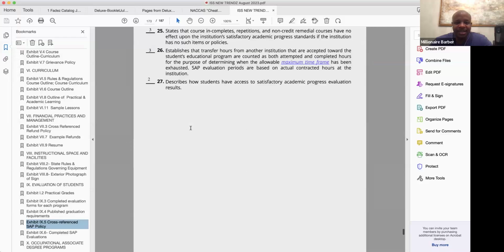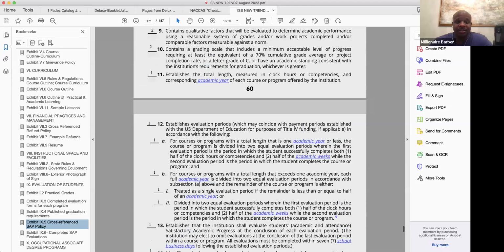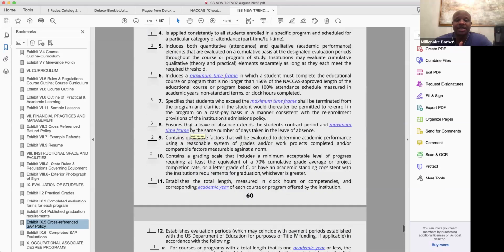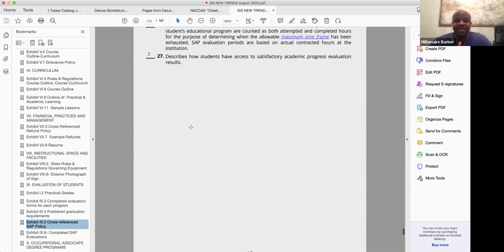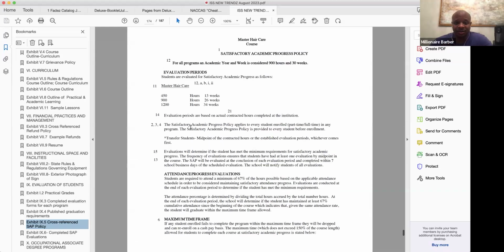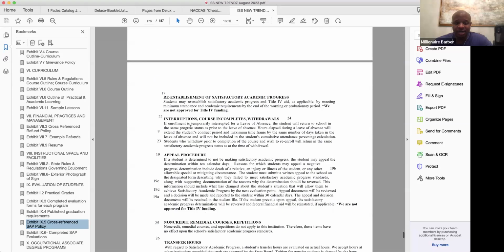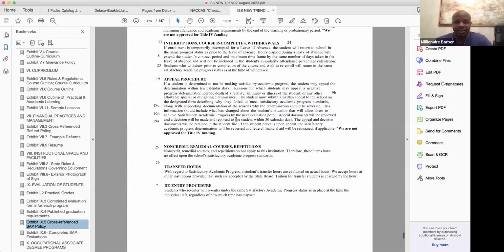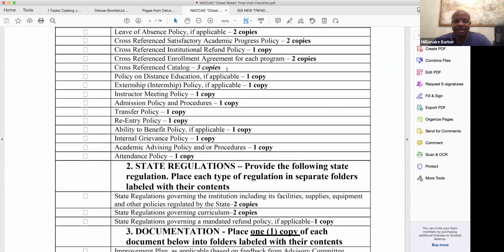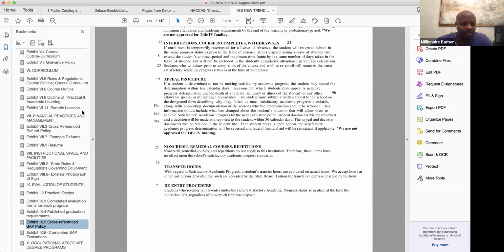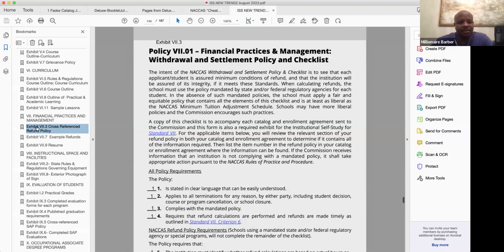This is the satisfactory academic progress policy, the cross-reference. You're looking at the cross-reference. Now let's go to the policy that's in your catalog. This is already in your catalog. This is it right here. Okay. That's it. Now let's go back to the checklist. How many copies do you need? 2 copies. Put a sticky note on it on the table. Now, cross-reference institutional refund policy. Let's go here. We're going to go cross-reference refund policy.